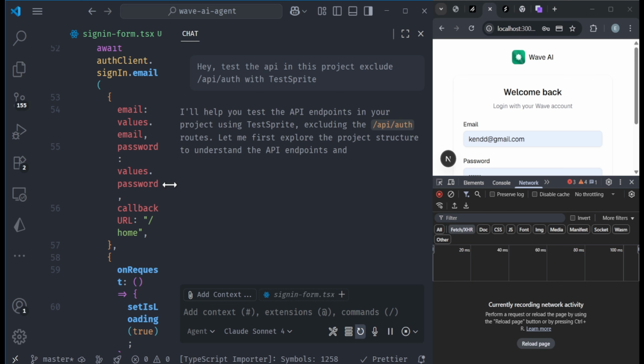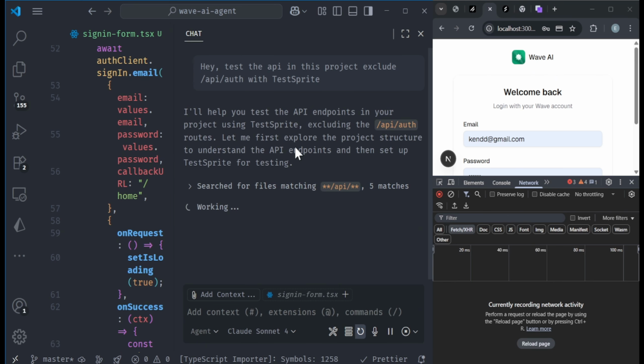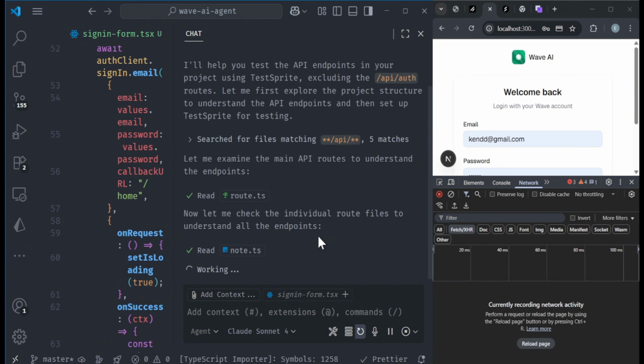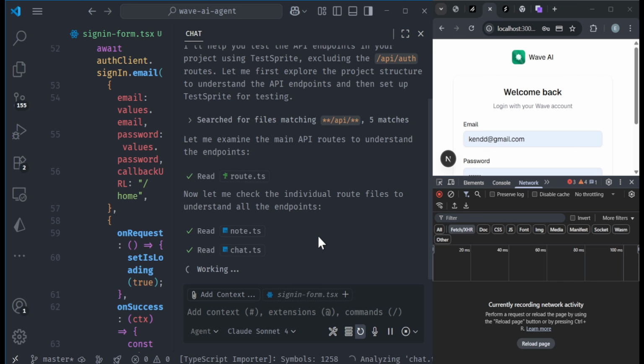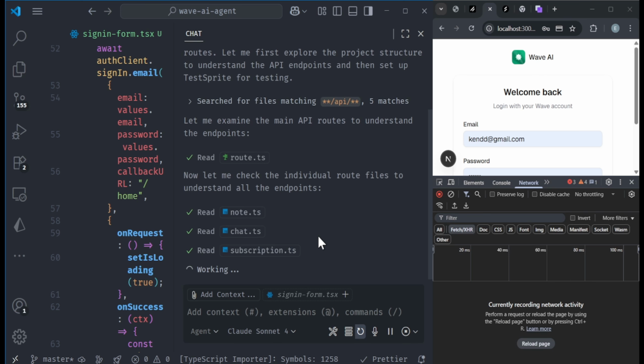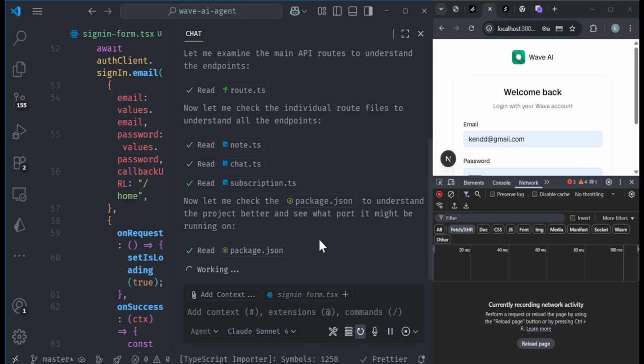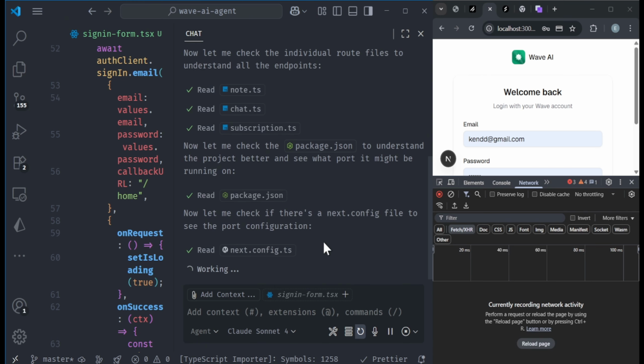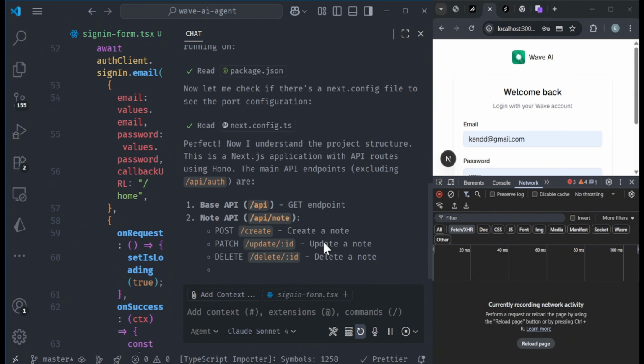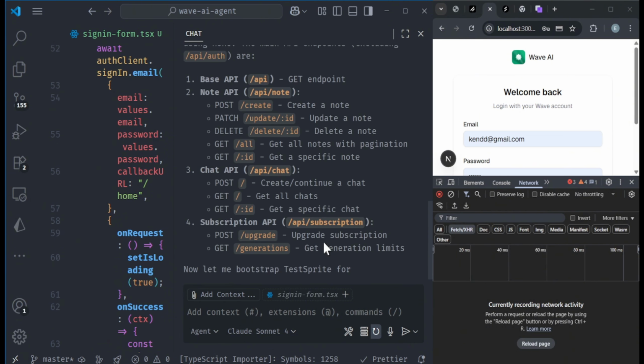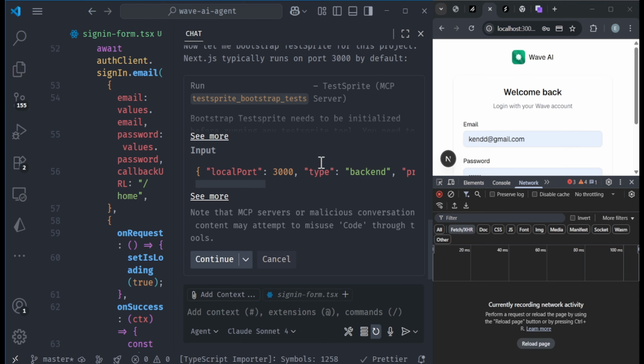So it's working. Now you can see it's trying to search for the files. It's reading the files. Let's wait for this. So now it's understanding the application. Now it's trying to access TestSprite here.